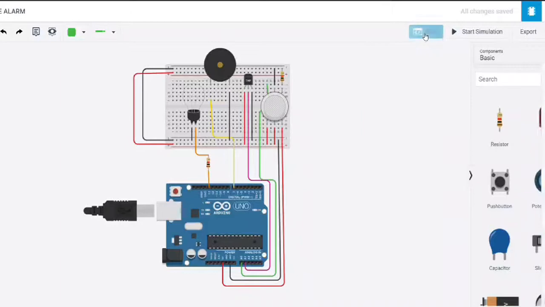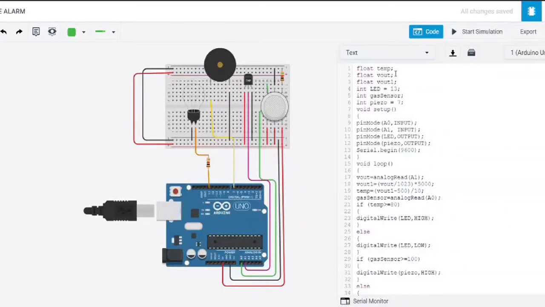Now I will tell you the code that I have used. Float temperature, float Vout, float Vout1, int LED, which I declared as the 13th pin, int gas sensor, int piezoelectric, the buzzer as 7. In void setup, I declared the pin modes, then Serial.begin with the baud rate. Then void loop: Vout is equal to analogRead of A1, and Vout is equal to Vout divided by 1023.